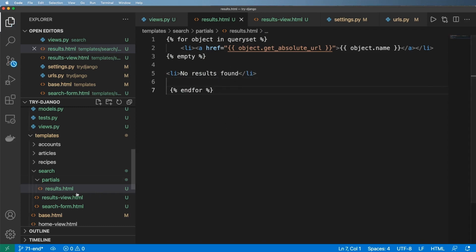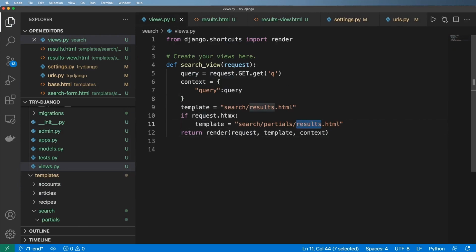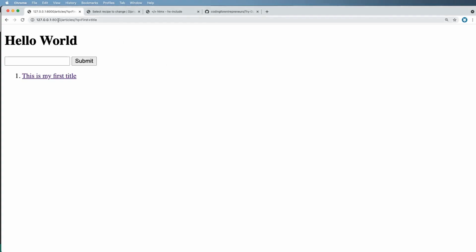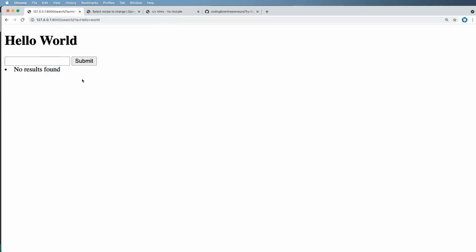Cool. So now in our base.html, we've got our HTML here. Our view, we just needed to change the actual template that was being used for the primary template. So that's results-view now. Search results view. Okay, so let's go into our homepage and let's do a quick search, and I'll just say hello world, hit enter, and I've got no results found.